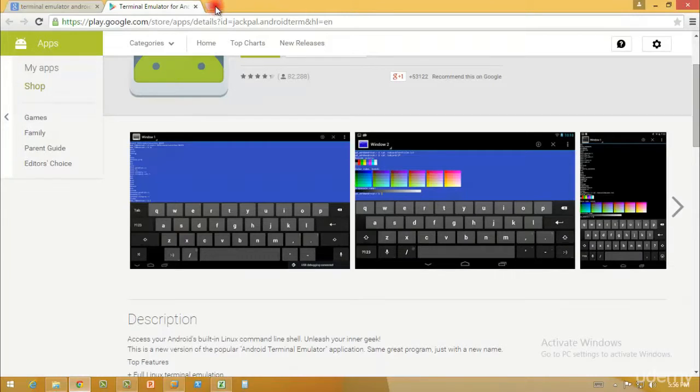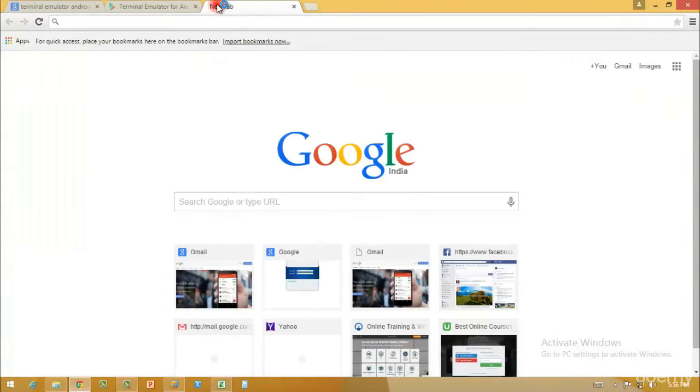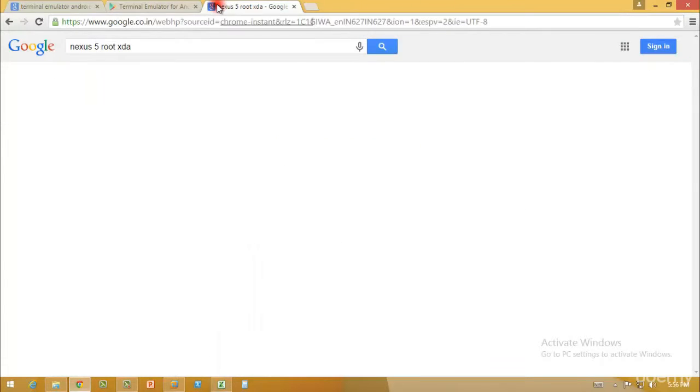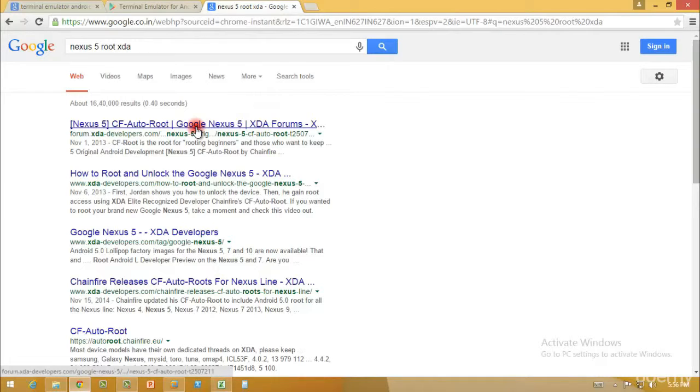So you can put your cell phone name in a search. For example, mine is Nexus 5, so you can type Nexus 5 root and XDA, and XDA is a website where you can get a root for any kind of cell phone. Almost all cell phones, you will find all types of root over here. This XDA website is a forum where you can get any kind of mods that you need for your cell phone.